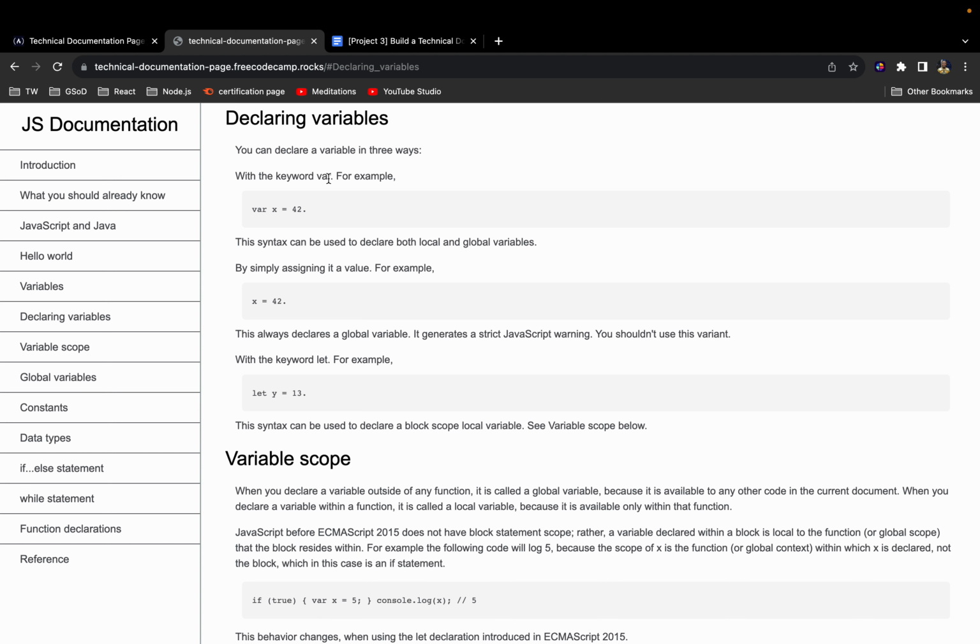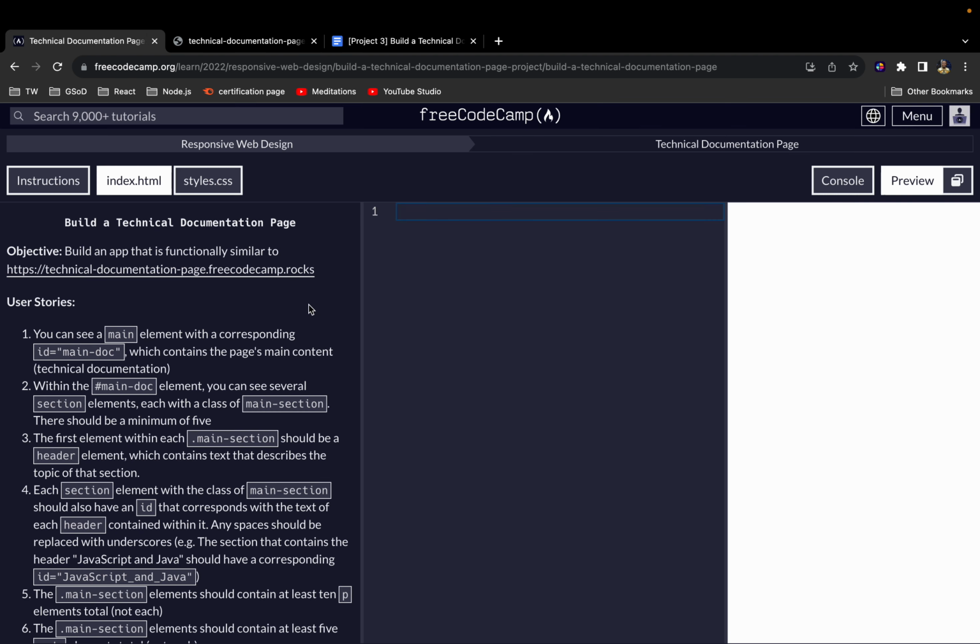Okay, so let's get started. So we have our index.html page here, and we also have our styles.css. So the first thing we want to do is write our markup, or in other words, write our HTML. And once we are done with that, we will work on the styling.